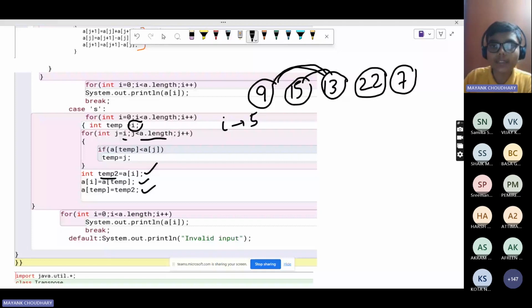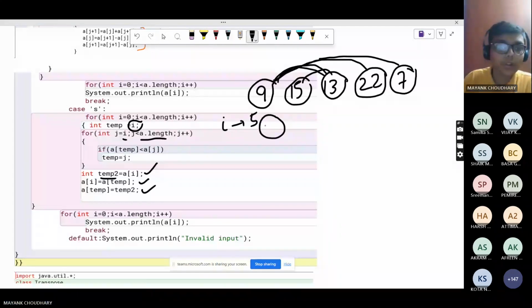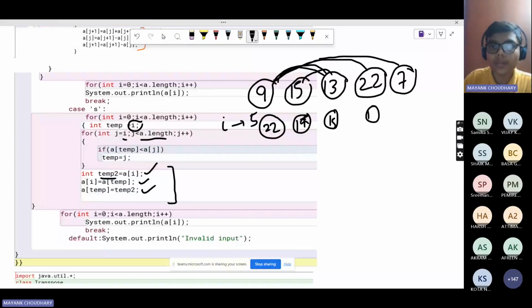Then we will have 9 and 22 checked. Then 22's position would be stored. And then 9 and 7 would be checked, and as it is smaller, it won't make any change. So we will get 22 in the beginning because of this swapping. We will get 22 stored here, 9 stored here, and the rest of the things, sorry, we will have 15, we will have 13, we will have 9, and we will have 7.